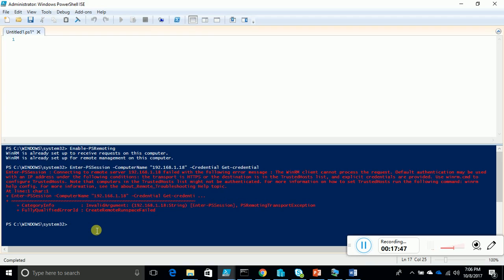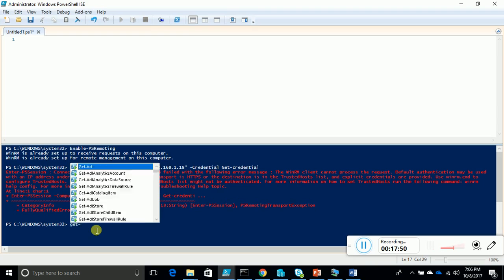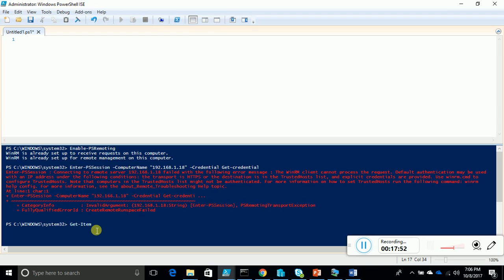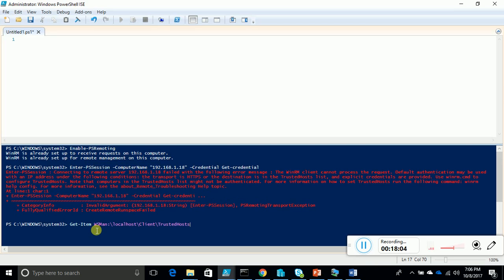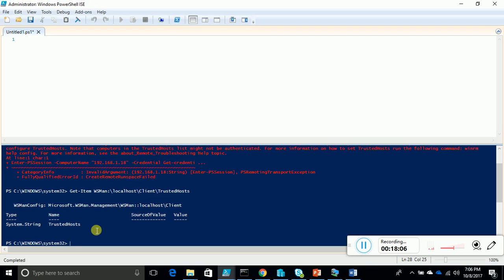Let's go there. Get-Item WSMan, localhost, client. There is a TrustedHosts value. If I enter it, I do not have any value in there. It expects a string, and there is no value.